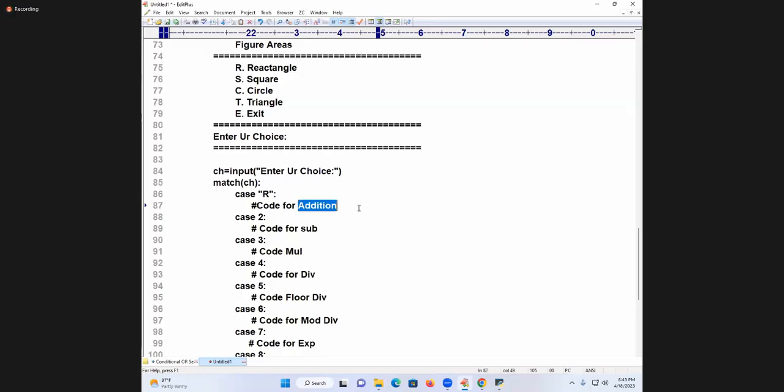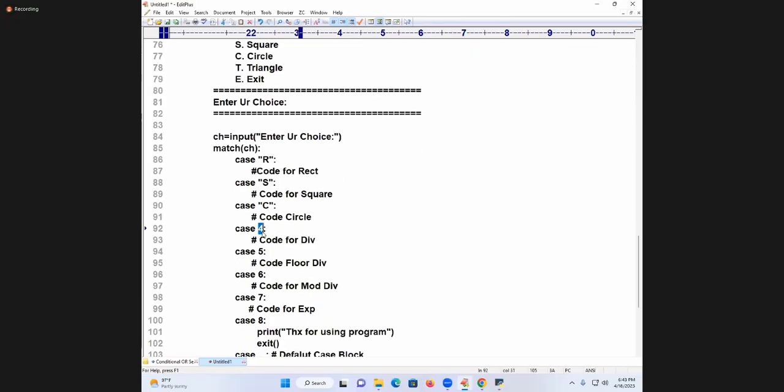Code for what? Rectangle. Yes, I will write it. What is the code for what? Square. Next I will write C. Code for what? Circle. Next I will write T. Can I write in single quotes? Yes. Triple double quotes. Code for what here? Triangle, I can write it.